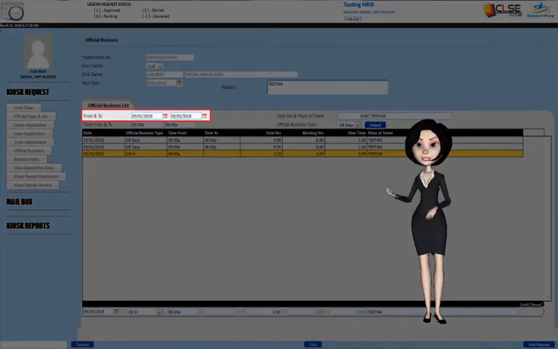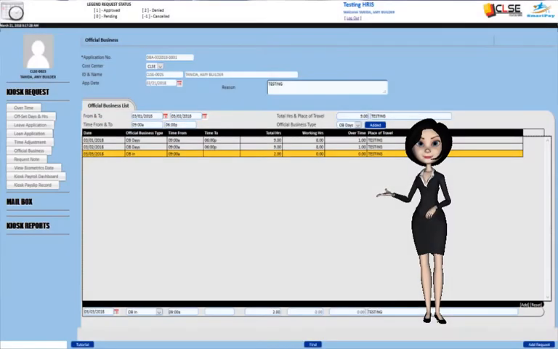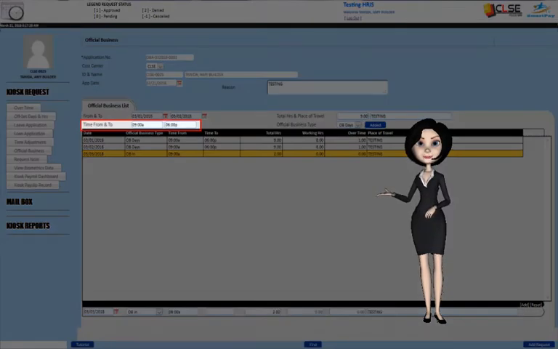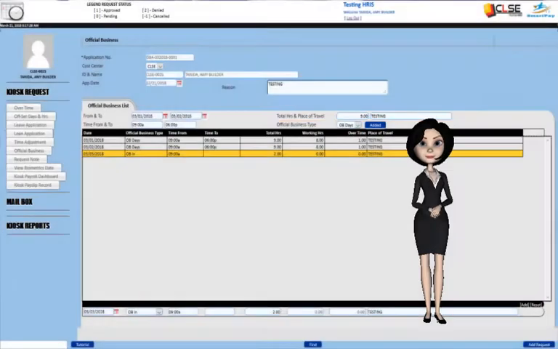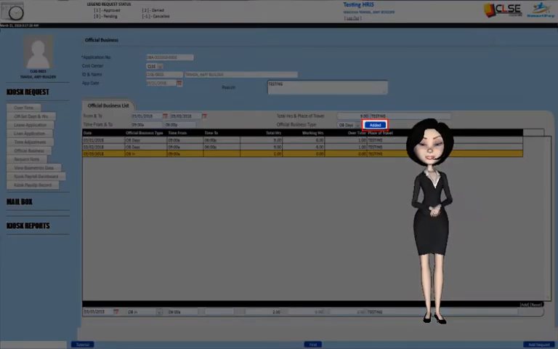First, input date from N2. Input time from N2. Choose official business type. OB days means you work 8 hours a day. OB out means you have login from the office, but no log out. OB in means you don't have login, but there's a log out at the office. Input total hours and place of travel. Then click Add button to add the data in the grid list.